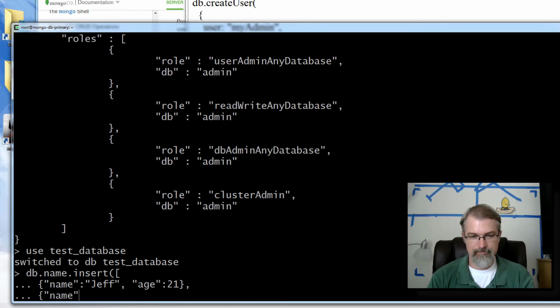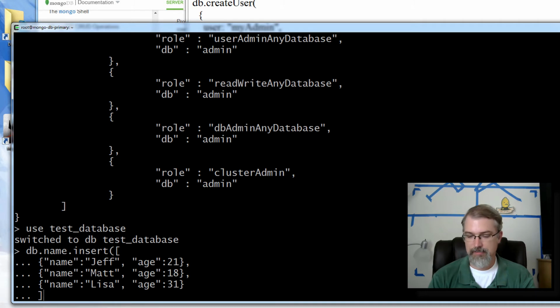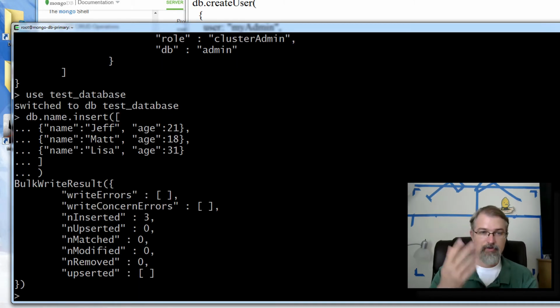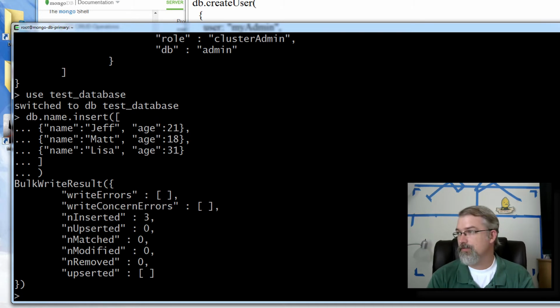I'll do another one, name Matt, age 18. Name, I can do either way, I guess, Lisa, age 31. And then close the brackets and close the whole thing. You don't have to do that on different lines, but now you can see right here there have been 3 inserted. There we go.